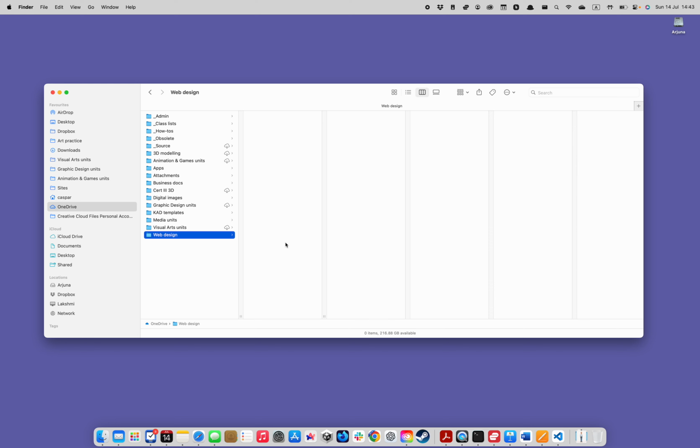Everyone. Just want to run through the process of setting up, getting ready for working on our website. So the first thing to do is to start with a folder for your unit set up within your OneDrive folder.